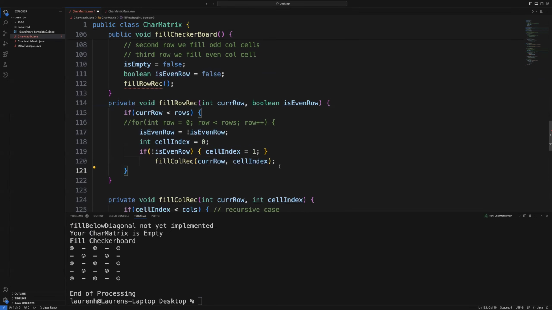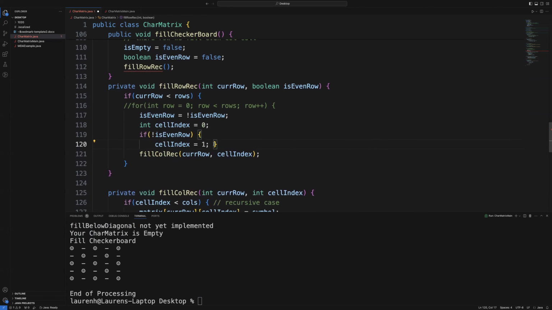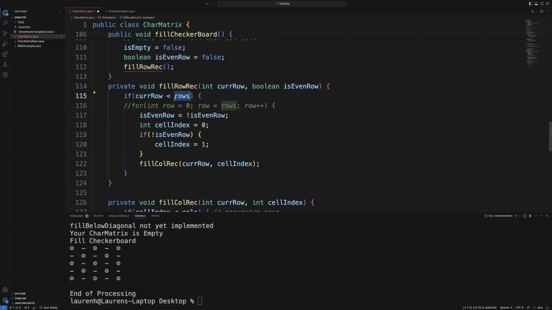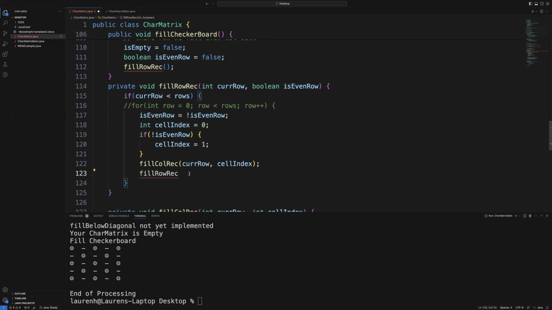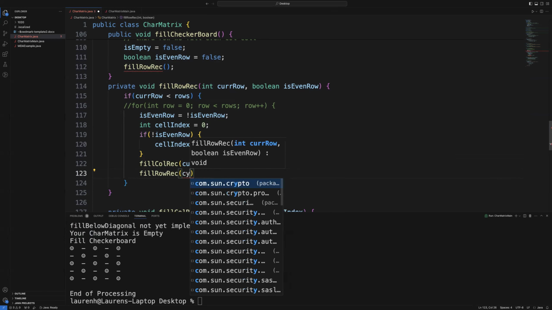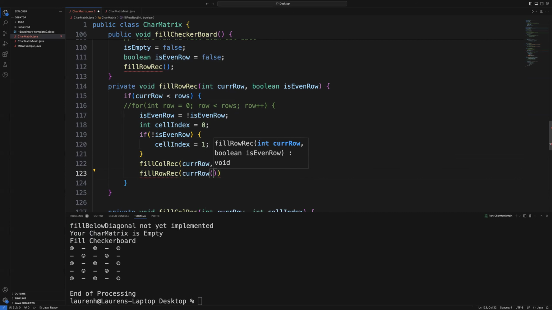I'm getting messed up because my if statement is funny. If my cur row is less than my rows, I need to do all of this. And then after I fill it, I need to go to the next row. Just this. Go to the next row. Cur row plus 1. And I don't have to even do this here. I can just pass it in.